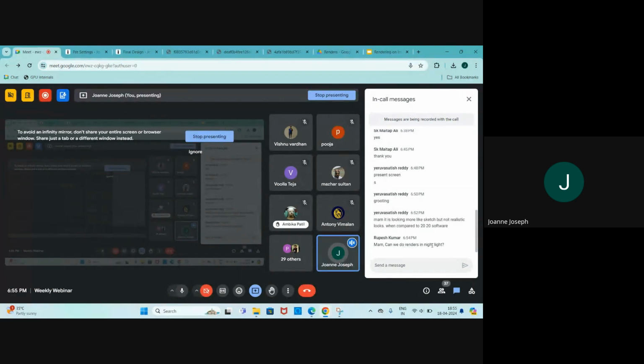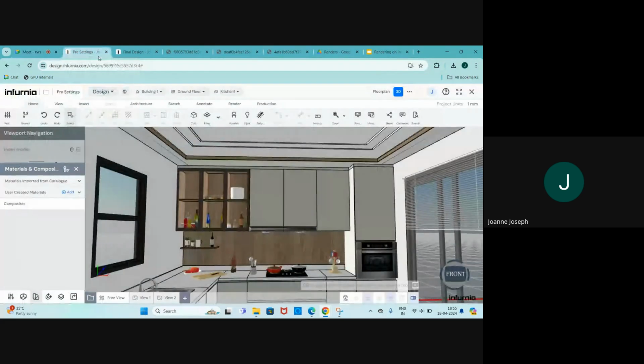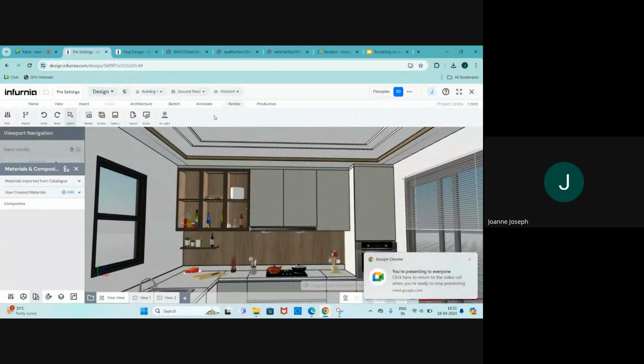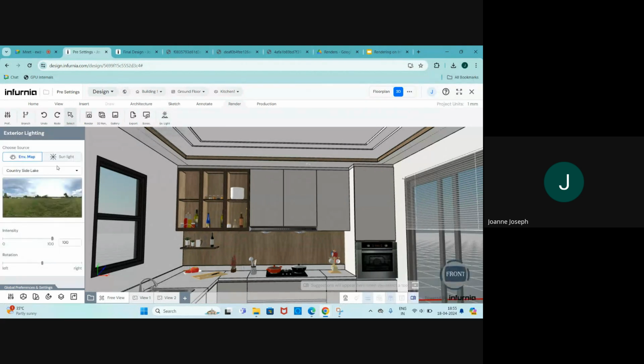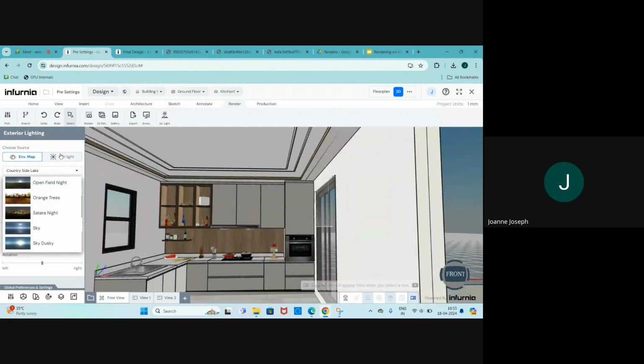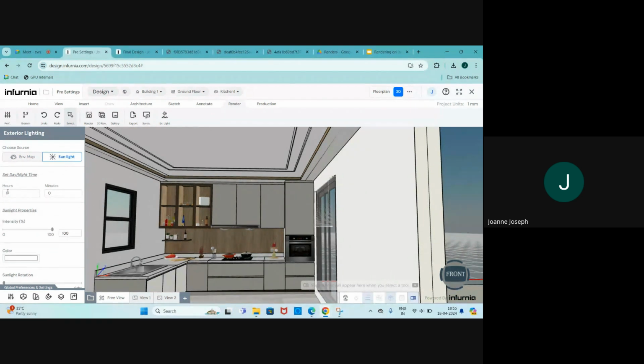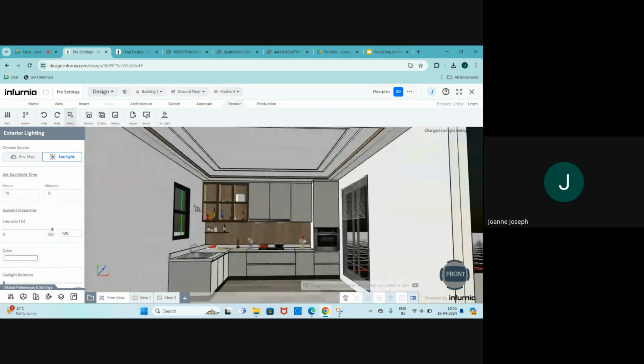we have night environmental maps as well. So here we have exterior light settings. We have Satara night, we have open field night. These are the two maps that you can use, and it'll be dark outside. And in that case, the sunlight you can keep at 6 o'clock, so that would be 18 hours. So now everything will become dark.